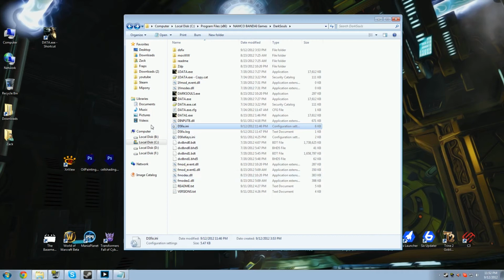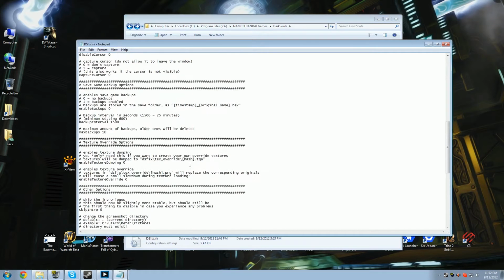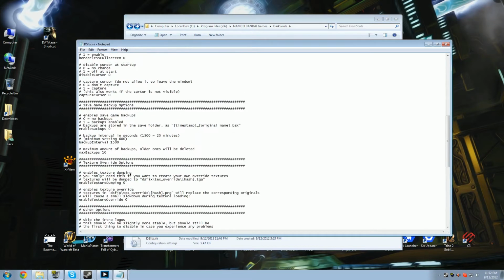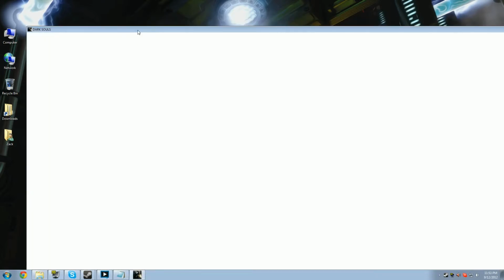First you need to enable the texture dumping, so we need to go to our Dark Souls install folder, open up the DSfix.ini and look for the section that says enable texture dumping, and change that to 1, but leave the enable texture override at 0 for now because we don't have any textures to enable or force yet. Now let's load up the game.